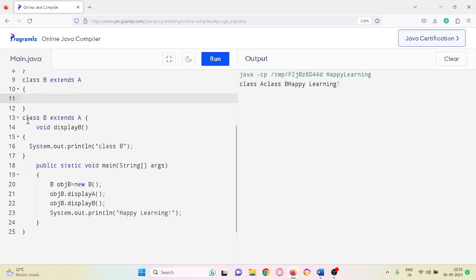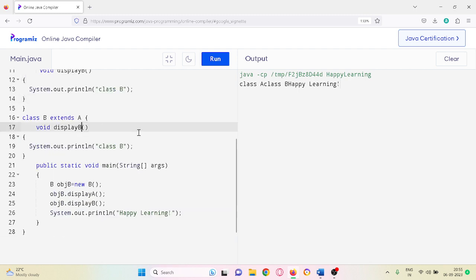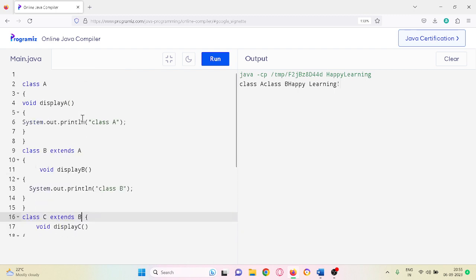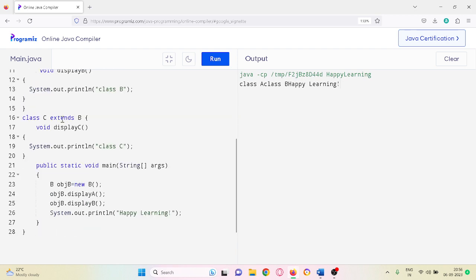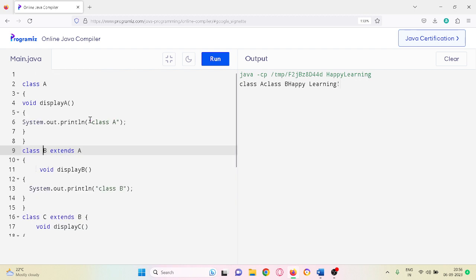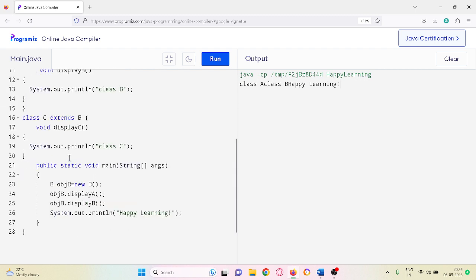Then I'm going to use this method, display B. Here I'll write another class. This is class B. This is class C. This one extends class B. This is a chain of inheritance. Class A, then class B extends class A, then class C extends class B. Here we have display A, display B and display C methods.